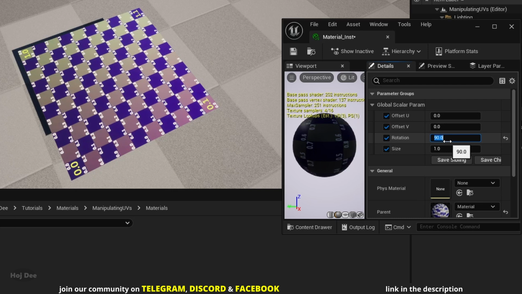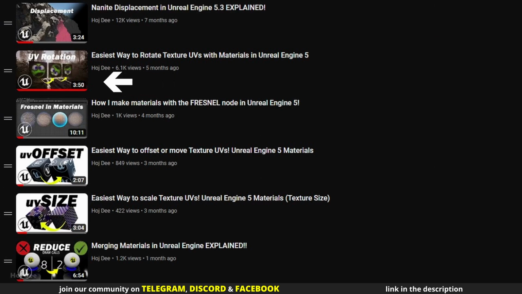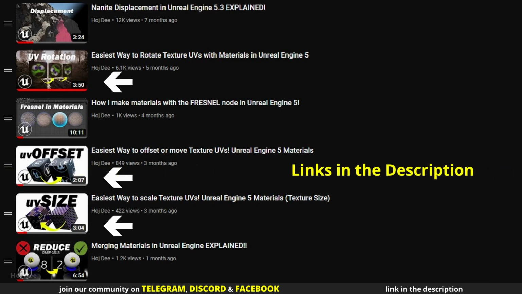If you want to learn how this function works, watch the UV rotation, offset, and size videos. I'll put their links in the description below.